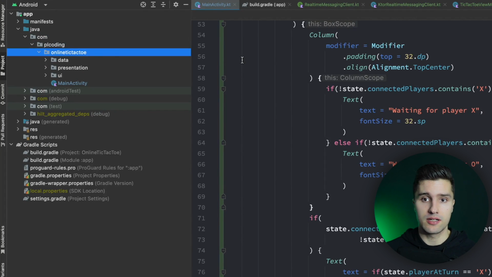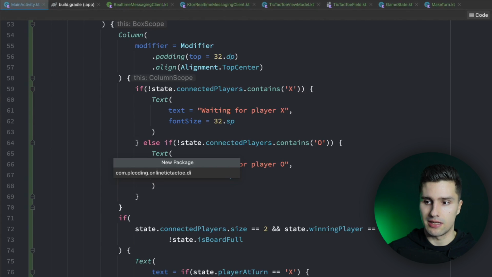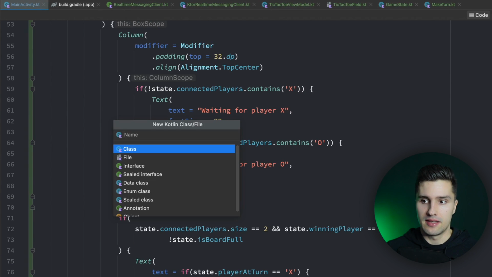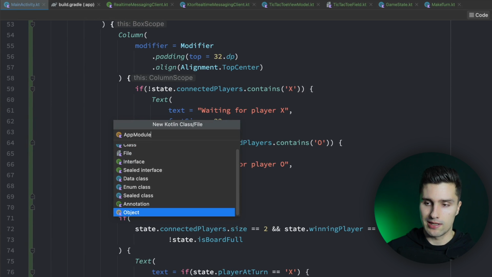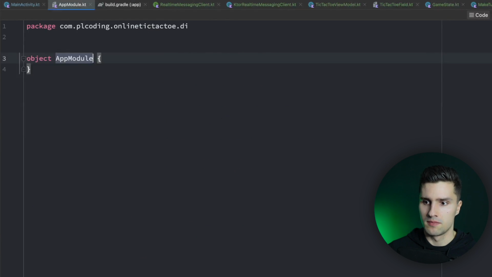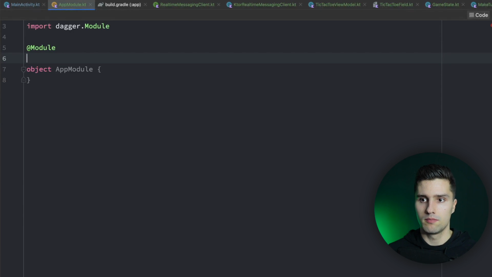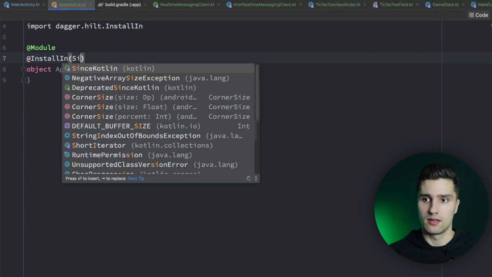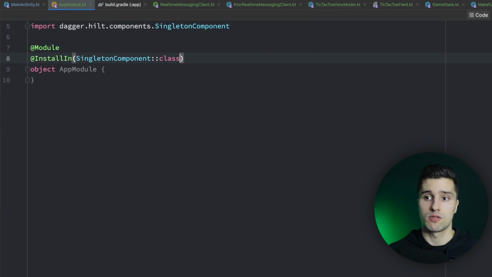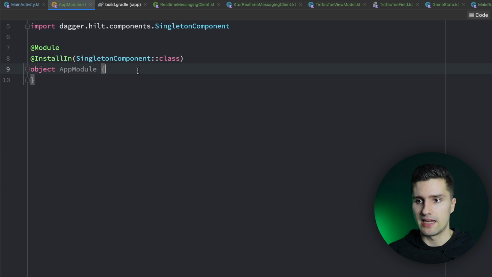So in our root package, let's have a DI package. And in that, set up our app module where we will provide our dependencies, such as our client. I think that's it, just our client. We annotate this with Module. We say we install this in the singleton component. So we just make sure all these dependencies in this module live as long as our application does.